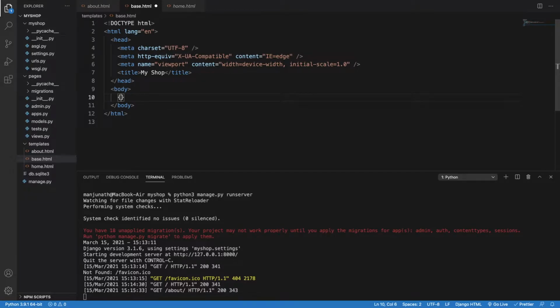I just have to put curly braces and percentage, and you have seen it properly. It is curly braces and percentage. Once I put this, I can type block content, and once I type block content, I need to end that block. That I can do by typing endblock, and I just have to type this much. I don't have to write anything inside this. Once I write this, now this base.html file is usable throughout any pages we create here.